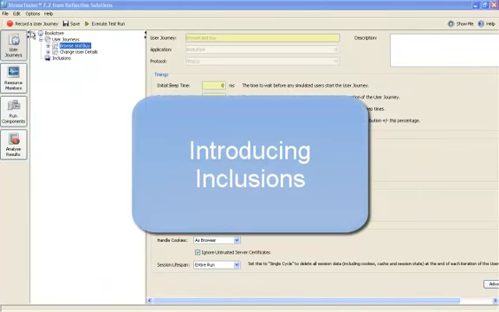This video introduces inclusions. Inclusions are sets of web pages created from a user journey that can be used in other user journeys. The benefit of this is that if many of your user journeys share a common set of pages, for example they visit the home page and then they log on to your application, you only need to configure these pages once and then you can use them in as many user journeys as you wish.